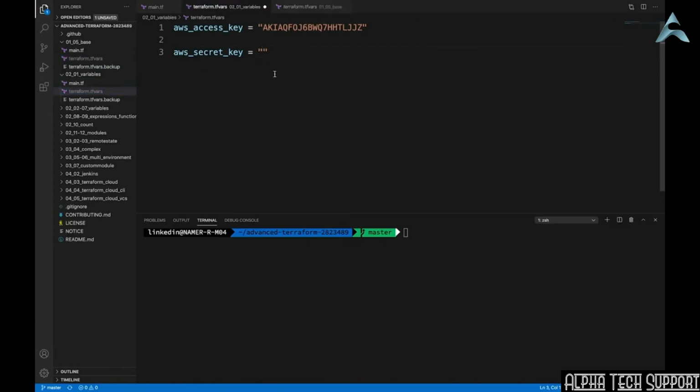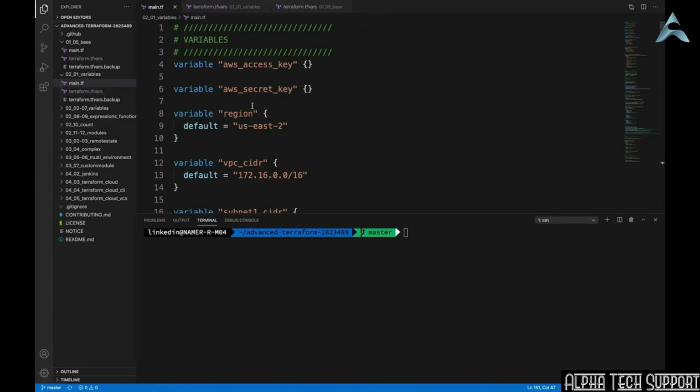Paste that in, save the file, and return to main.tf. The first few variable declarations here determine the key values to authenticate to AWS. The curly braces are empty, so they have no default value and will be of the default type, which is string. The next several variables do have default values.